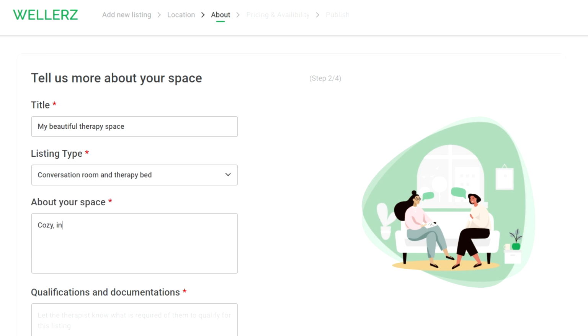In the About Your Space text box, describe your space. The box contains up to 1500 characters. Include details like type of building, window views, and why people enjoy the space.